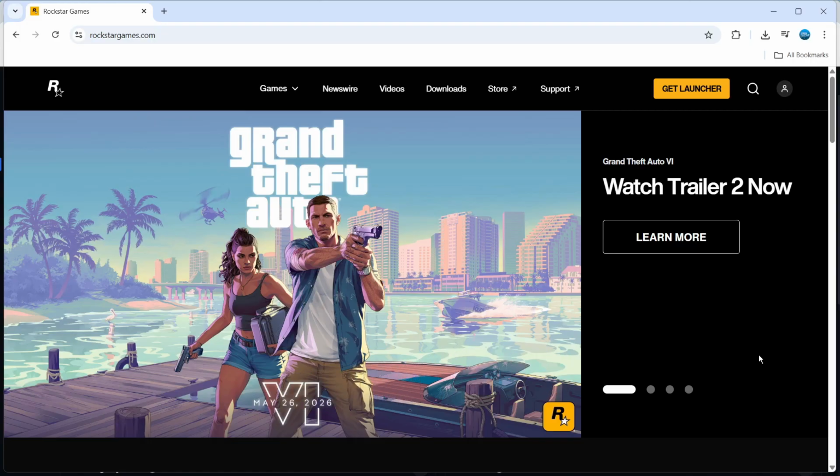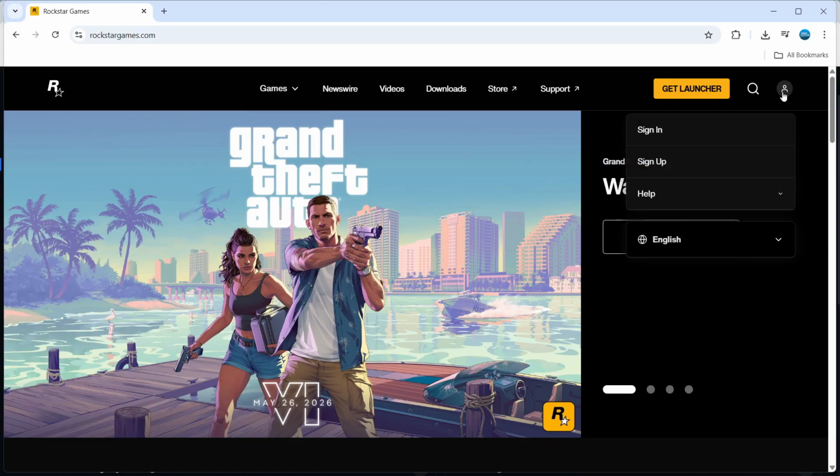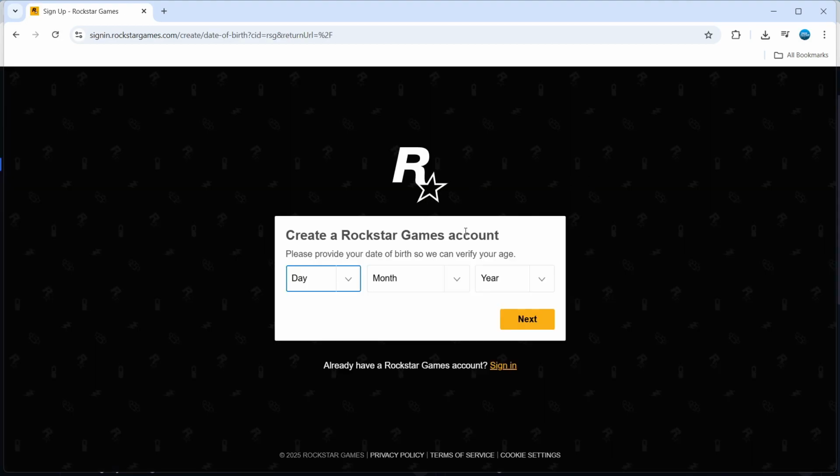Now to get started, what you want to do is open up a new internet browser and come across to rockstargames.com. From here, come up to the top right hand corner, you're going to see this little icon of a person. Give that a click to bring up this menu, and from here, click on sign up. At this point, it's going to take you through the process to create your Rockstar Games account.